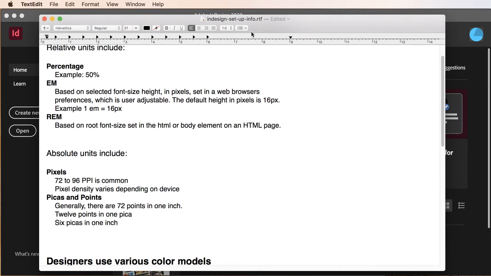Picas and points. Designers use picas and points because points are very precise. Generally, there are 72 points in 1 inch. Now, technically, there's a bit more, but then we have to start working with decimal points, and it's more complicated. So generally, it's rounded off to 72 points in 1 inch. There are 12 points in 1 pica. There are 6 picas in 1 inch.